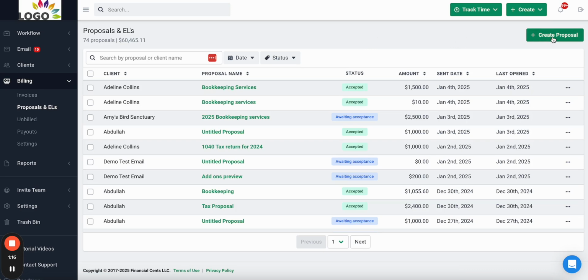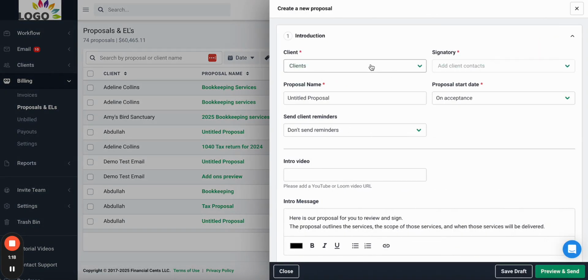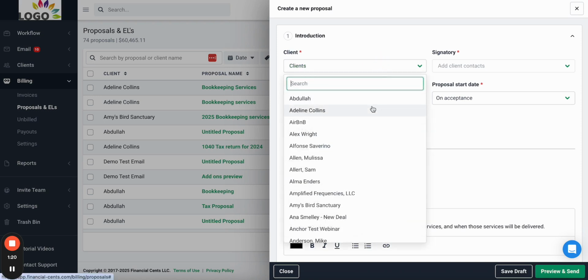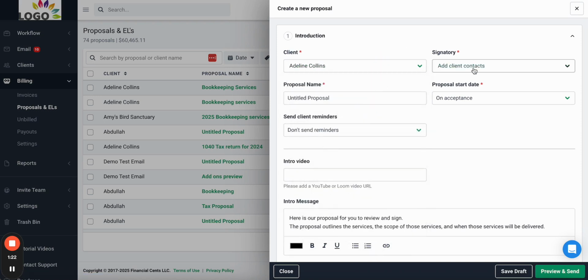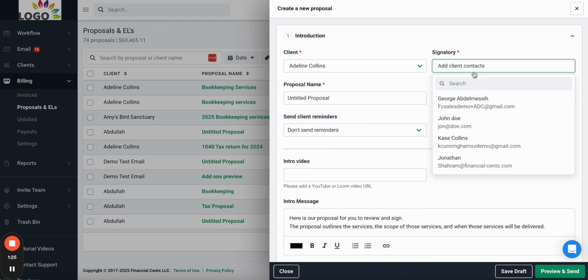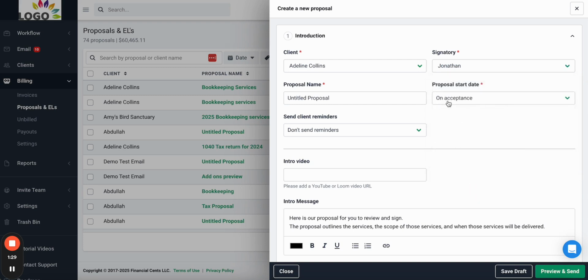If you click Create Proposal here, it's going to slide out. Here you can select the client you want to send the proposal to, and you can choose which contact at the client you want to sign the proposal. You can also select multiple contacts to sign it if needed.